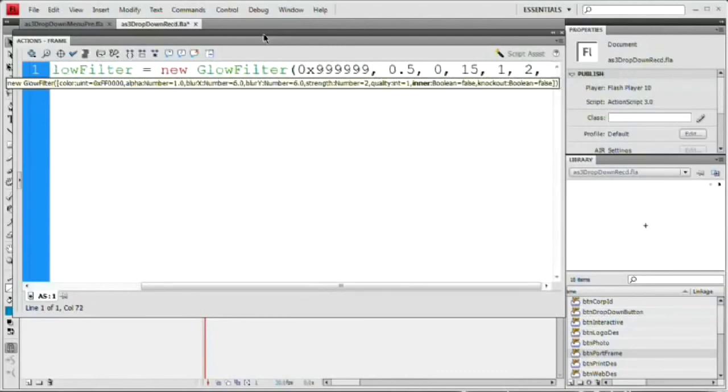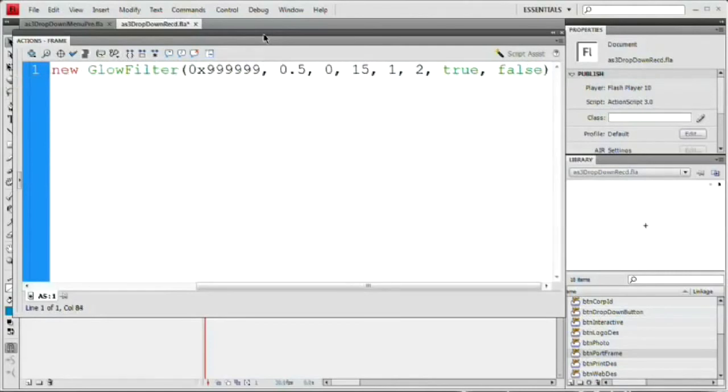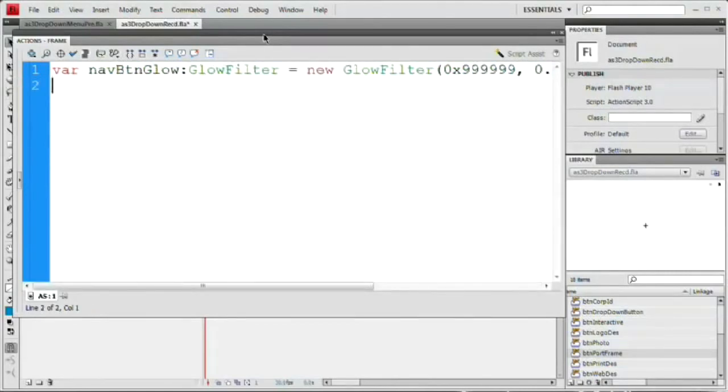And after that, do you want it to be an inner glow? This is just true or false. If you say false, it's going to be an outer glow on the button. I want it to be an inner glow, so I'm going to say true. And finally, we have knockout, and this is going to be false. Okay, so close parenthesis and semicolon to finish that off. We now have a glow filter, which we can apply to our buttons.